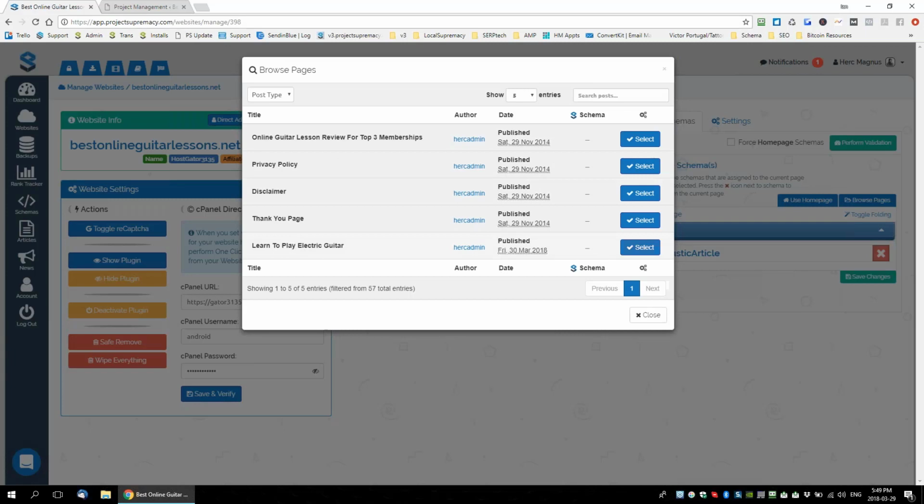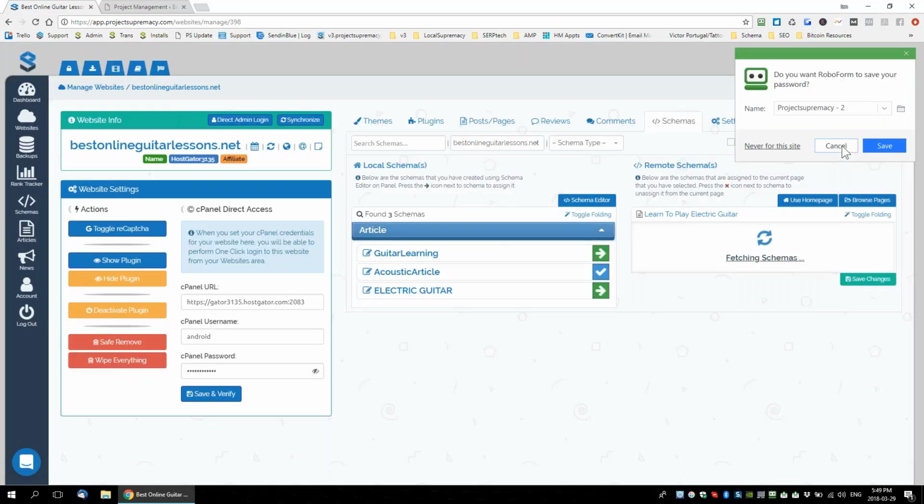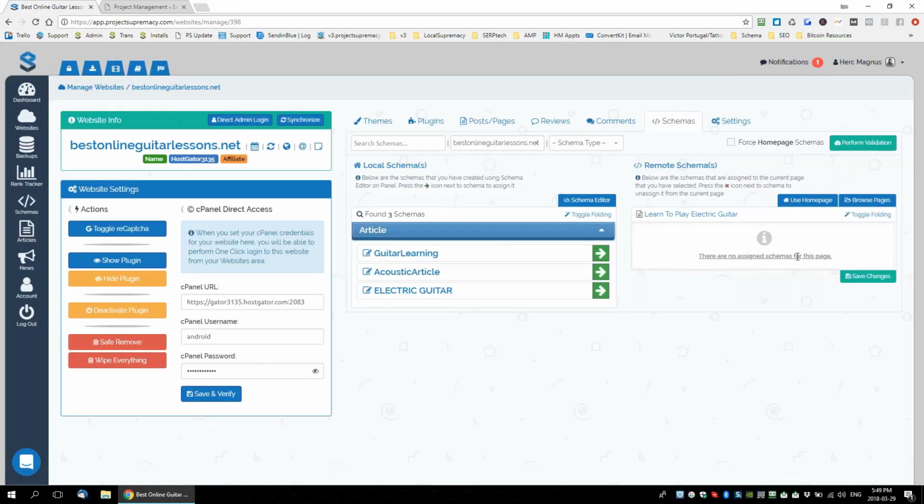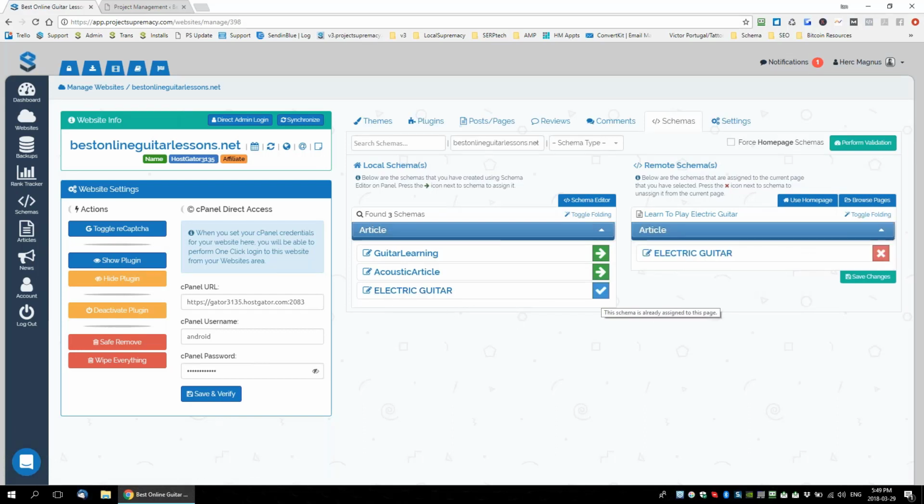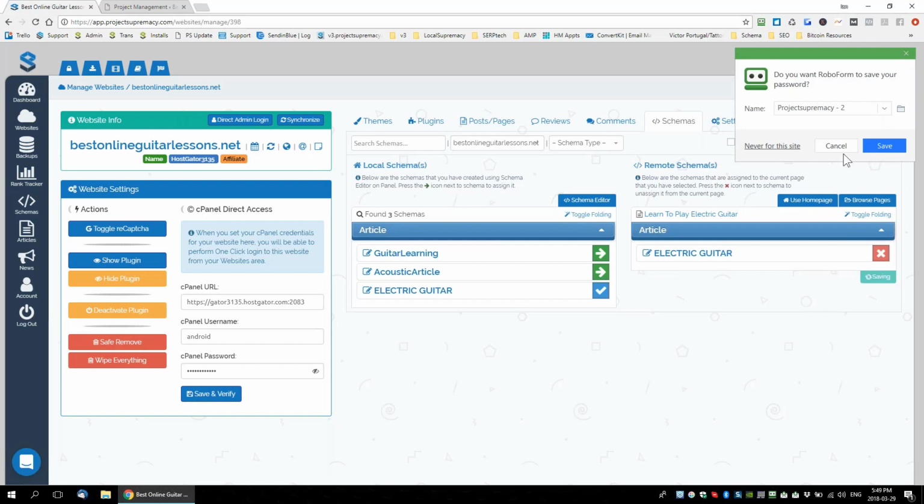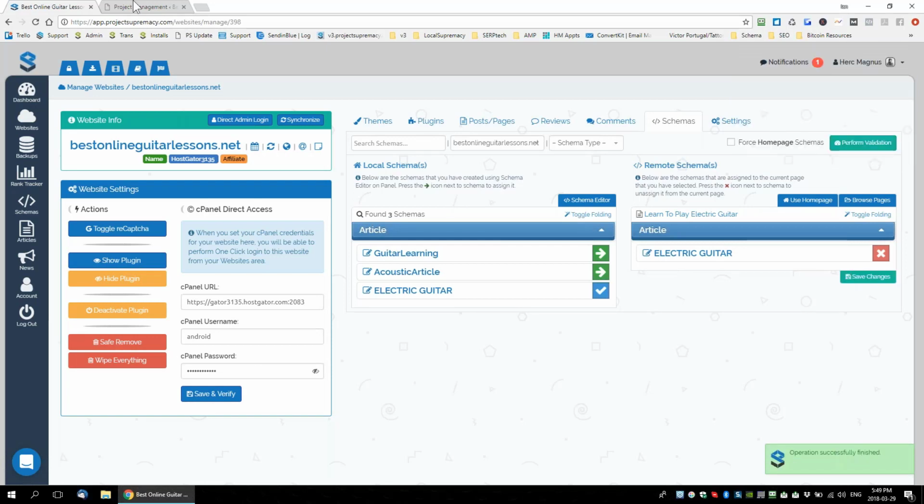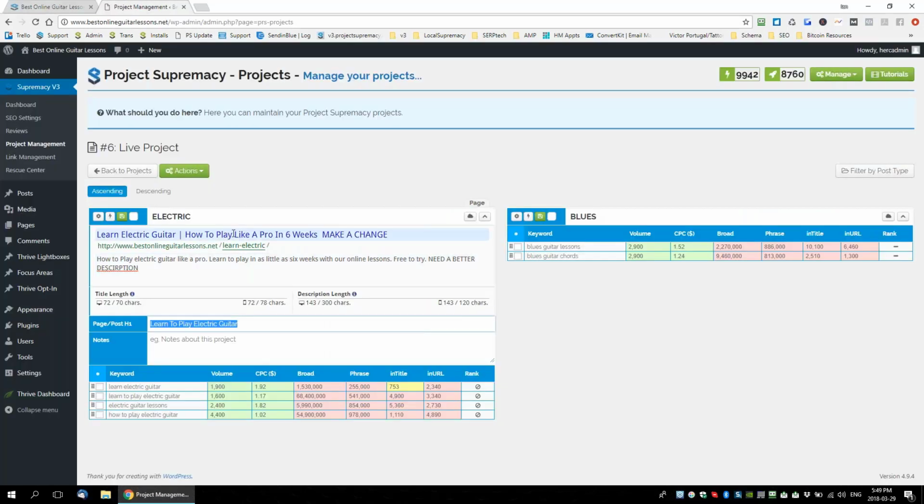Okay, learn to play electric guitar. That's the page we're going to put schema on. Okay, it says you don't have schema yet. Well, we're going to add it. There's the schema we just built. Boom. I'm going to click save changes. Okay, operation successfully finished. That's it. We've just added schema to this page. Okay, now let's go take a look and see if Google likes it or if I screwed something up.